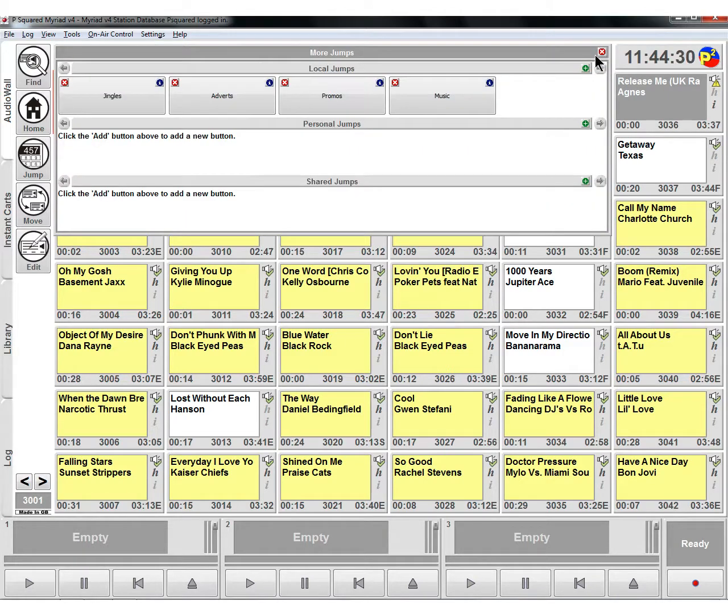If you click on more, you've got the ability to add some jumps in here. You can add some local jumps, which come up the top, personal jumps for your own personal login, and shared jumps as well, which are shared across the station. So the local jumps show up on the top, personal are for your unique login, and shared jumps are shared across the station.